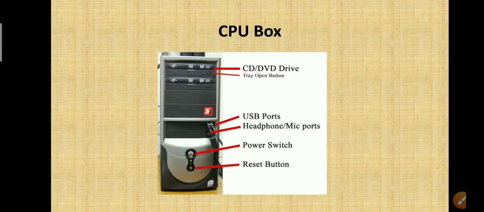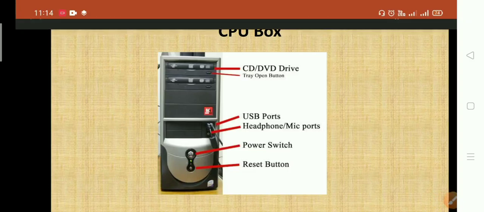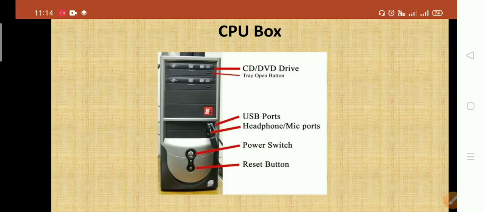Clear? On the top you can see this is a CD and DVD drive, and here is a button. You can see a smaller button over here. This is the tray open button. If you press this button when the PC is turned on, what will happen? The tray of the DVD or CD drive will open. Okay, next thing, don't worry, we will explain and see a brief detail of it.